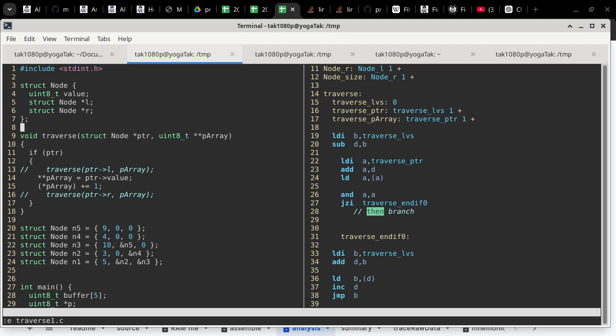But the C code is runnable, which means you can compile and run the C code and then find out what it does to the elements of buffer, which is in main, and what it's going to do to the local variable p, which is also in main. So those are the side effects in the C code that can be observed also in the assembly code.